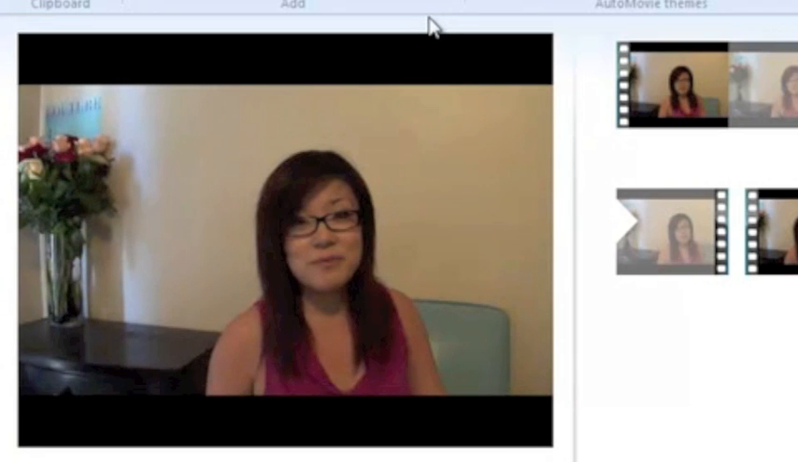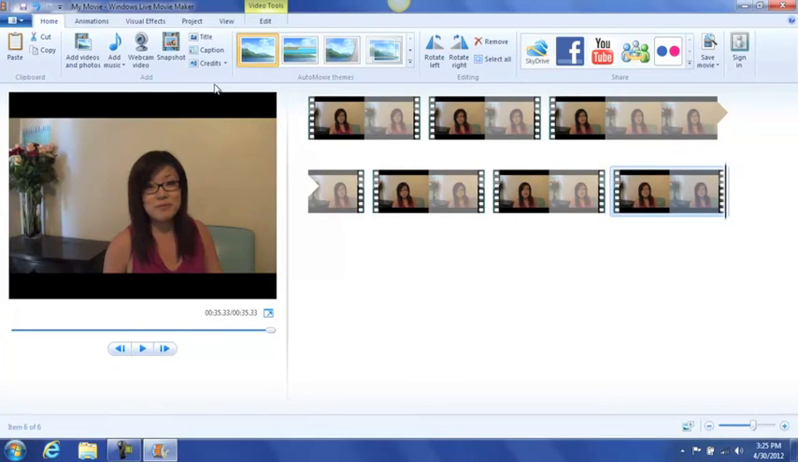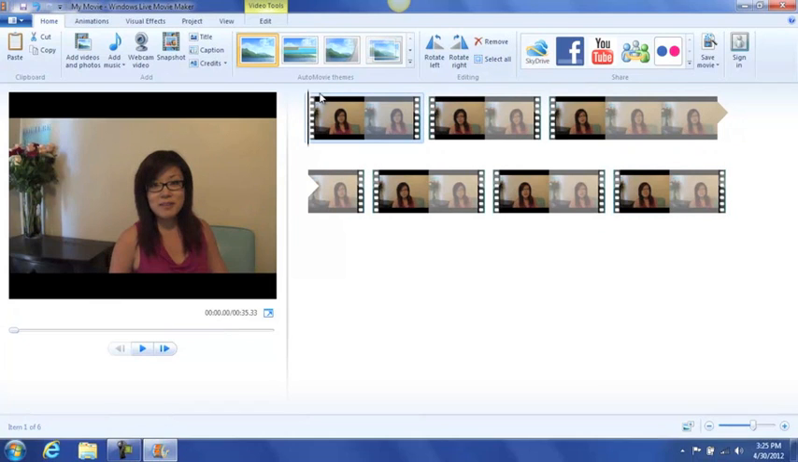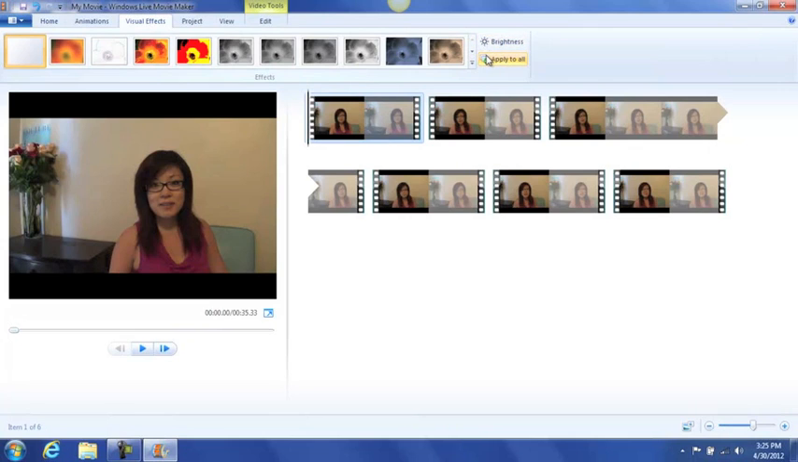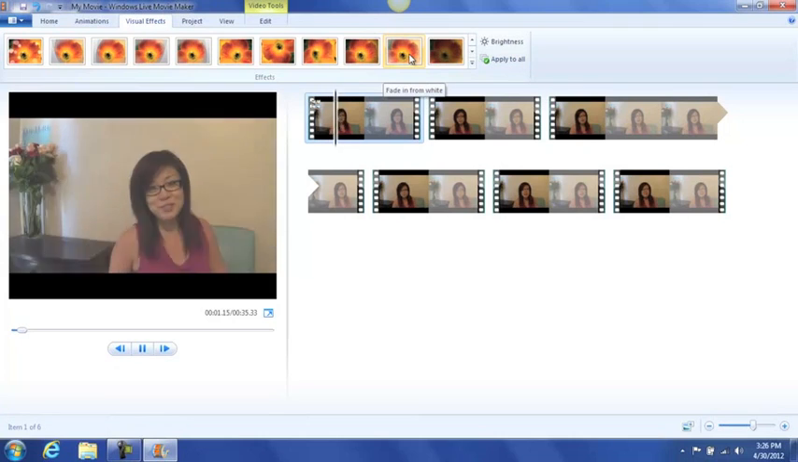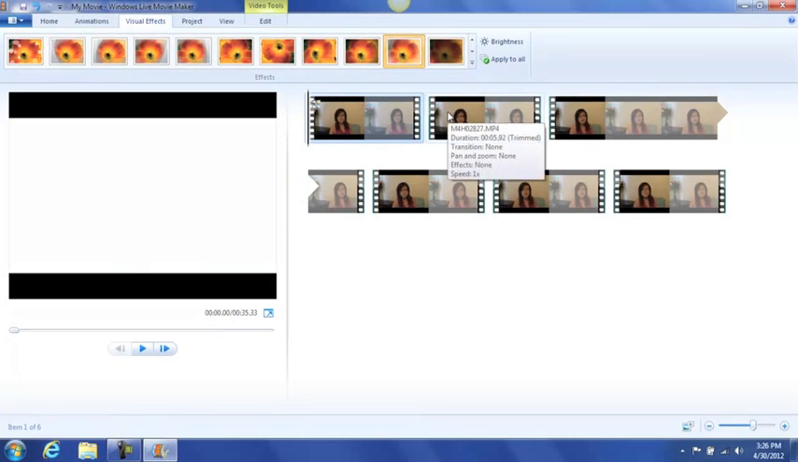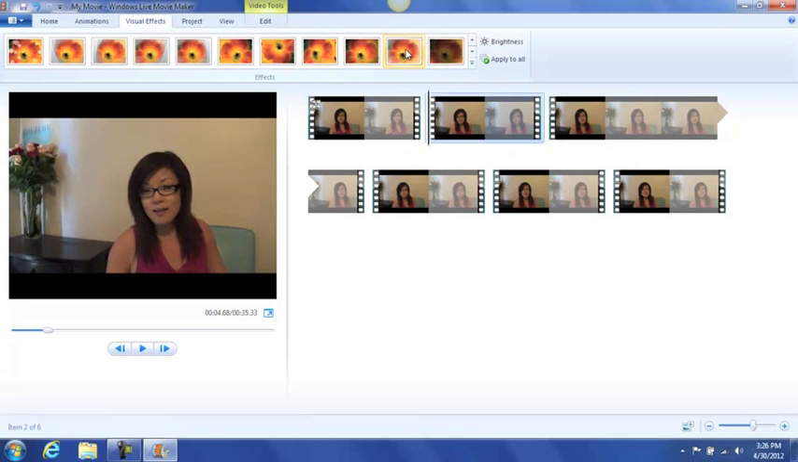All right. So now that we've done that, what we're going to do is we're going to put some little transitions. So anytime you want to do a transition or kind of a cool effect, you're going to highlight that clip until it's blue. So see how it's blue here around the border? Now you've highlighted that clip. We are then going to go to visual effects right over here. And you can do apply to all if you would like. That sometimes makes it easier. So I'm going to actually go apply to all. And I'm going to do the fade in from white effect. So if you just click that, and you can continue to do that for all the clips.